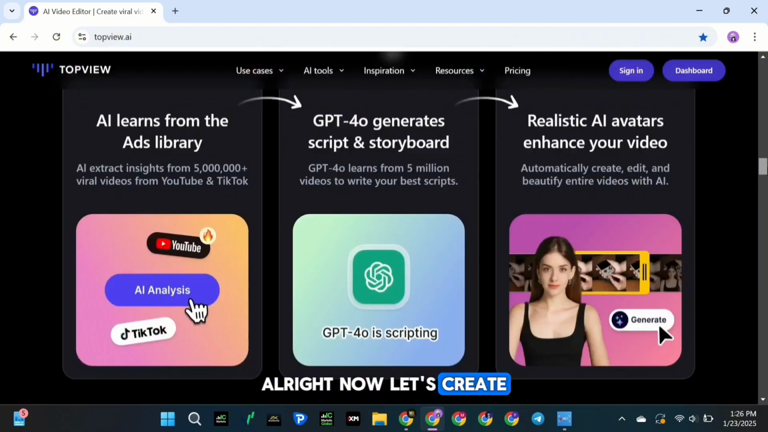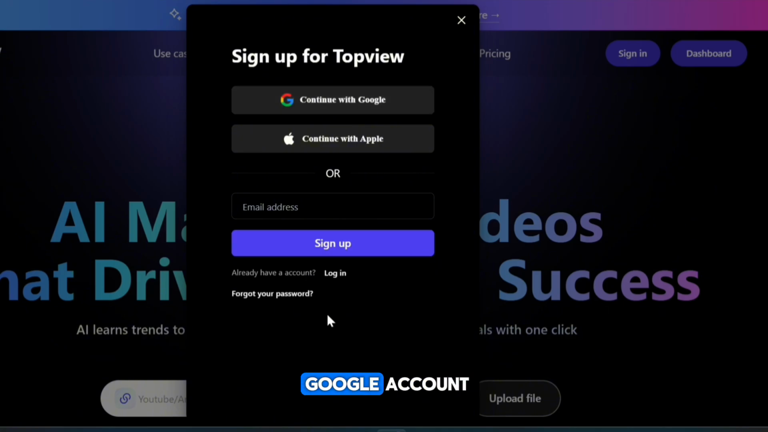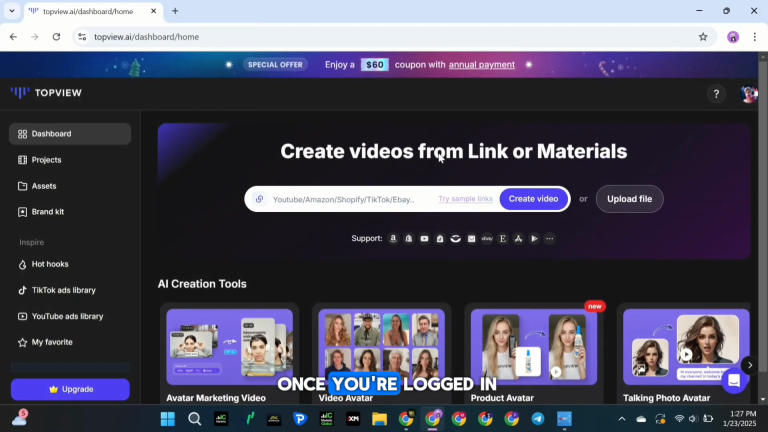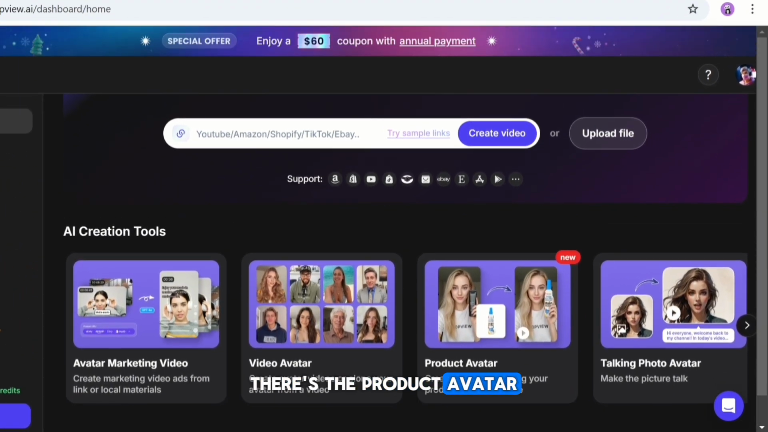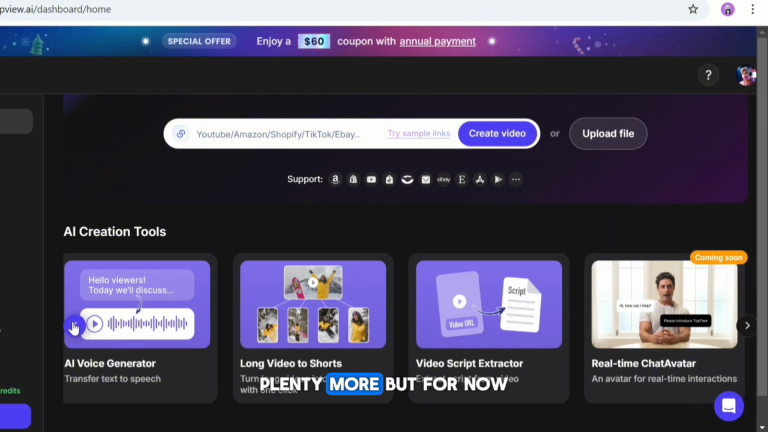Alright, now let's create your free account. Go ahead and click on Sign In and sign up using your Google account. It's quick and easy. Once you're logged in, you'll land on a page filled with different tools. There's the product avatar, talking photo avatar, an AI voice generator, tools to turn long videos into shorts, and plenty more. But for now, click on Avatar Marketing Video.